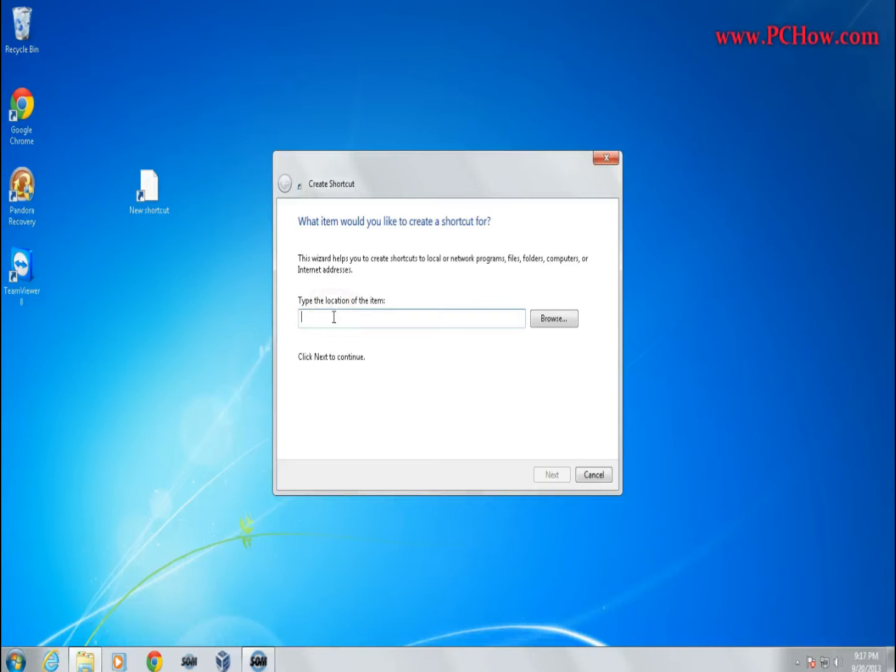Now we were asked to type the location of the item in the field, and what we will type here is the name of the file share, which is davepc/file share. And it can sometimes take a while for the username and password prompt to come up, but it will come up if you give it some time.